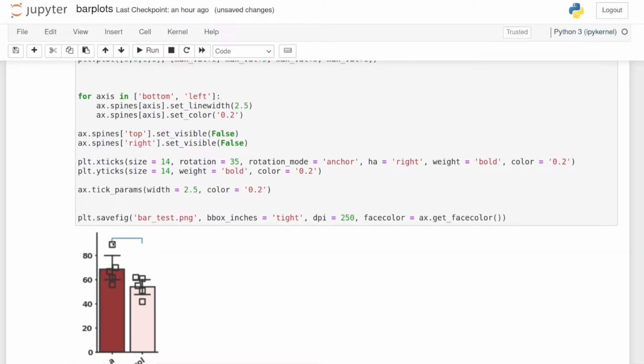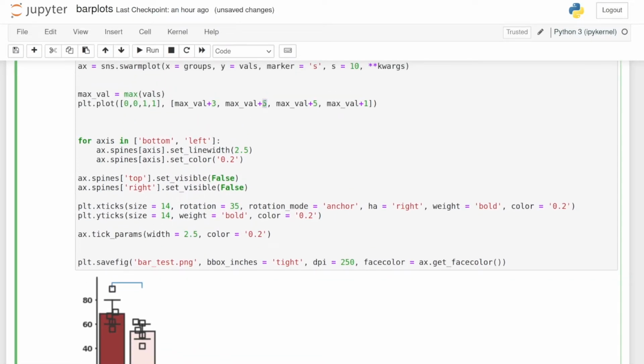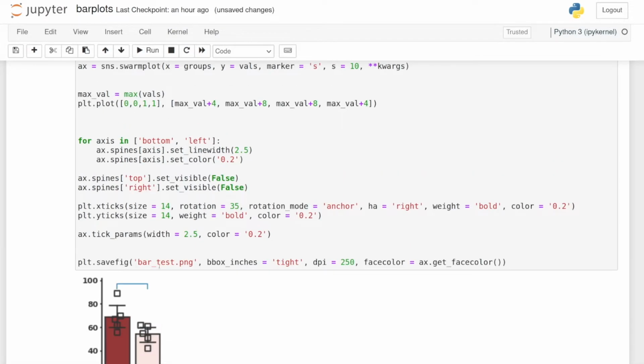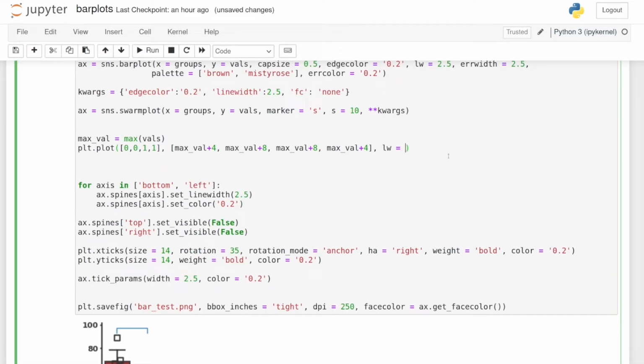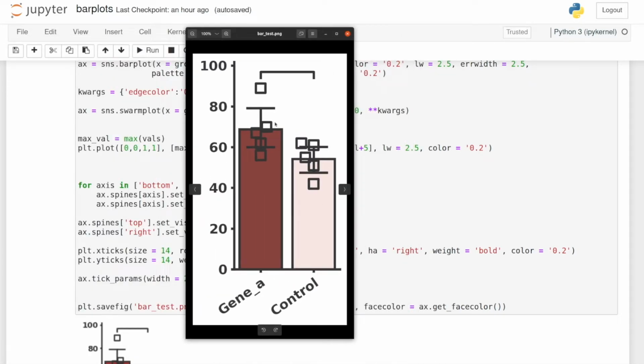See, the start wasn't quite high enough. So we can change the line width to 2.5, the color to 0.2. I'm going to move it up just a little bit more. Yeah, that looks better, I think. Alright, so this is what we have, and then finally, let's just add the star saying that they are indeed significant.